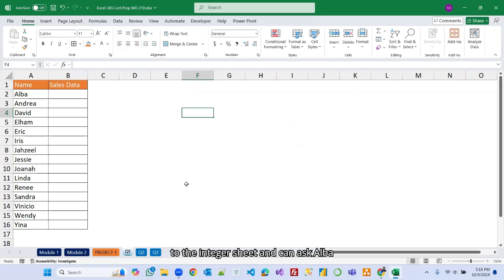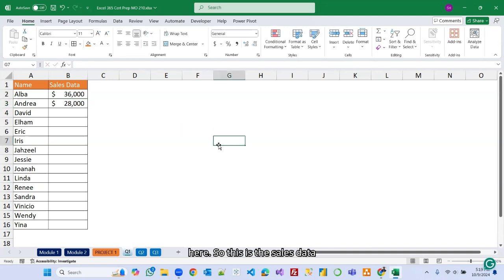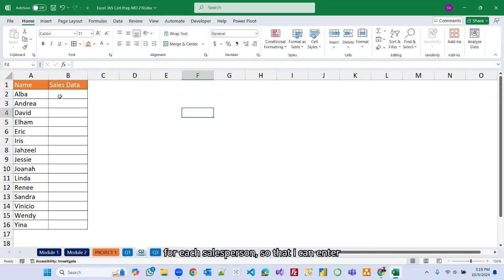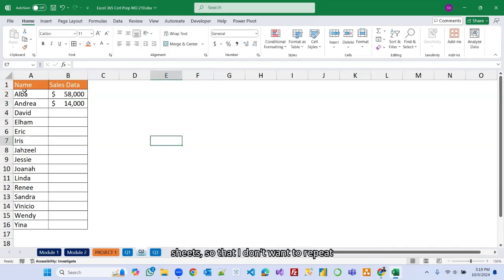So now we can go to the individual sheet and ask Alba, what is your sale amount for Q1, and whatever she is telling, I can go and type here, and I can check with Andrea, and then I can type the data here. So this is the sales data for Q1 for each salesperson. Then I have the data for Q2 also for each salesperson, so that I can enter here. You can notice that the accounting formatting has been automatically applied for each of the sheets so that I don't want to repeat the same.